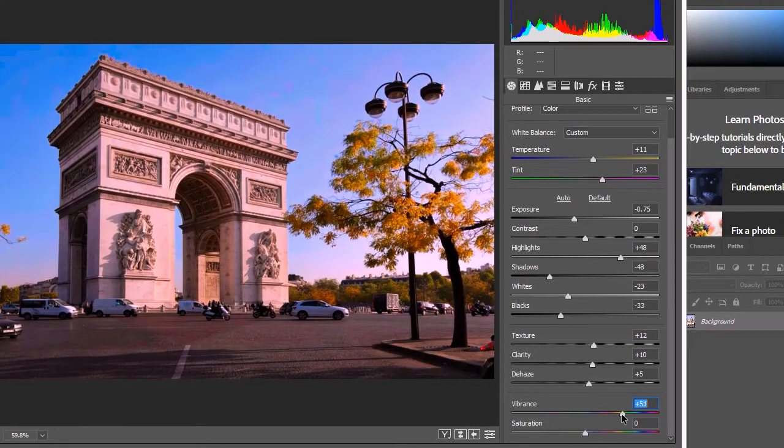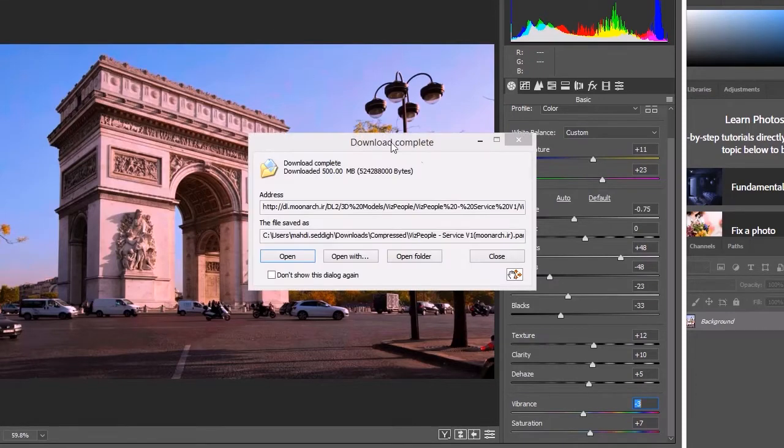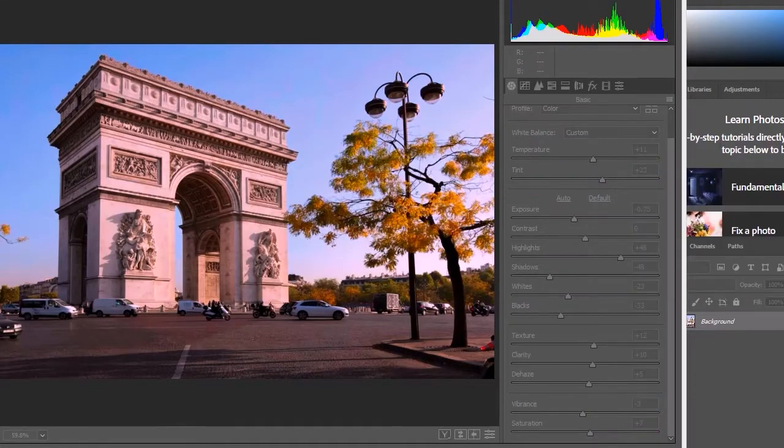And in Vibrance, I can put more emphasis on the colors or decrease it. And it's the same thing in Saturation. And I think these two settings can help you a lot. And as you can see, we're getting closer to the colors in the source picture.